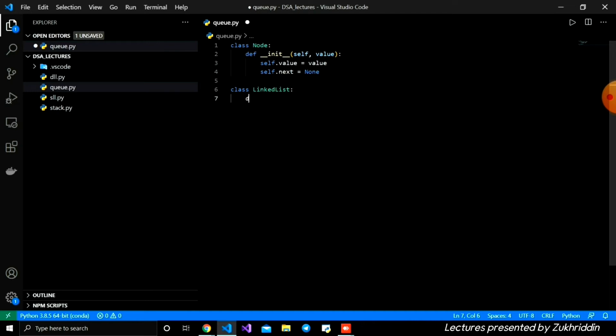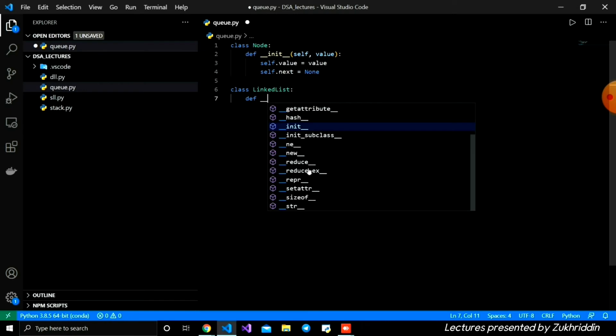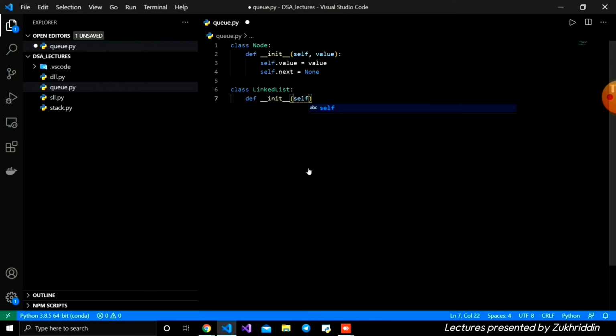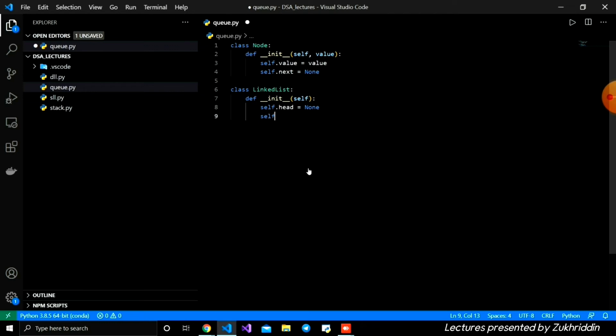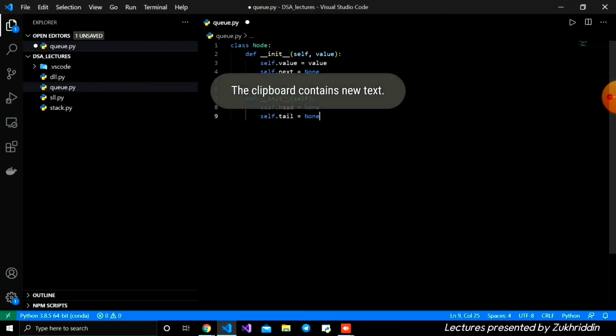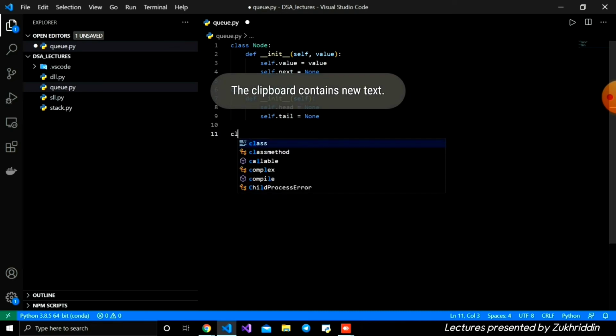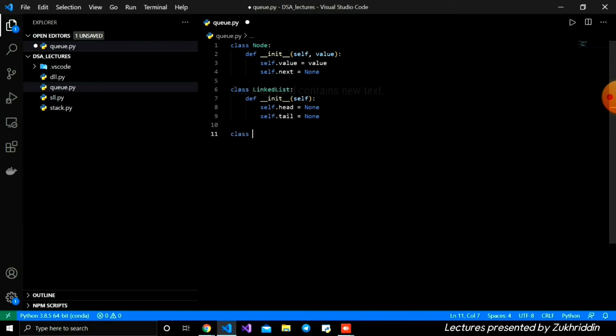Inside, we are just initializing our linked list head and tail, okay? For doing that, I'm defining the __init__ function with the self parameter, and writing self.head is equal to None, and self.tail is equal to None, like so. And after that, I'm going to create the Queue class, a queue data structure based on the linked list.